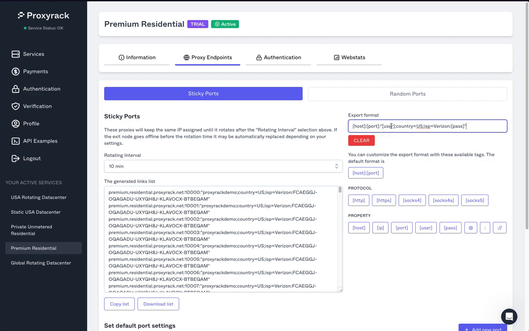So then, again, all you need to do is add this wherever you've configured your proxies, and you would be able to geo-target a specific ISP.